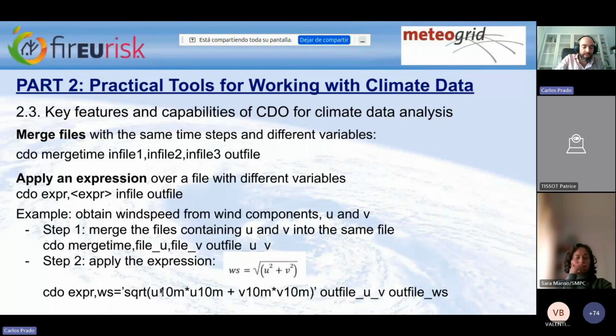We put here the names of the variables, which is not the same as the name of the file. Here the names of the files are outfile, U and V, but the names of the variables are U10M and V10M. And we obtain the output file, which is the wind speed.